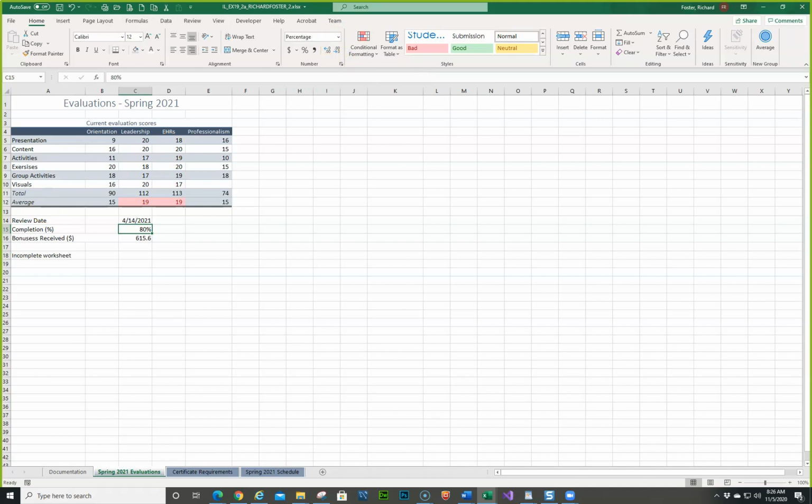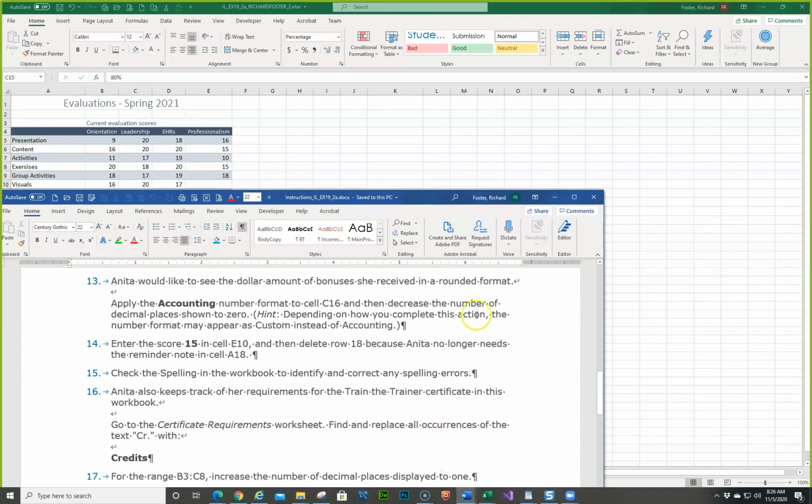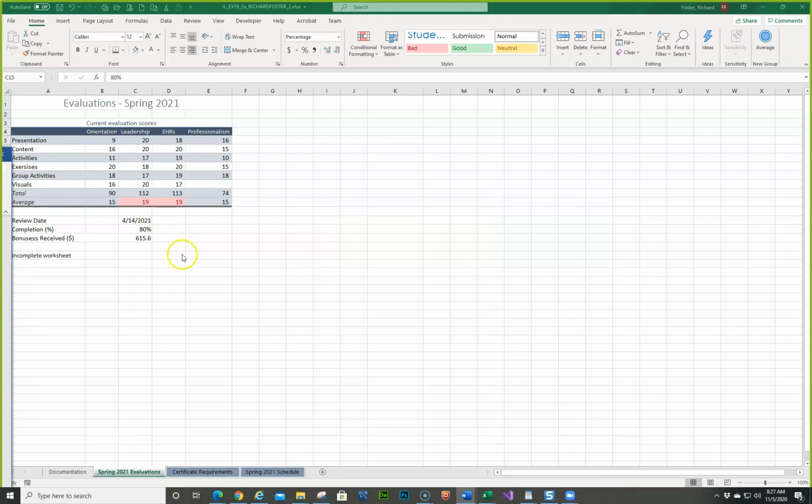All right, so we want to apply the accounting number format to cell C16, and we are going to decrease the number of decimal places to 0. They give you a hint in here. Depending on how you complete the step, the number format may appear as custom instead of accounting. So we're going to go in here, and first thing we're going to need to do is click in cell C16, wherever that is, C16.